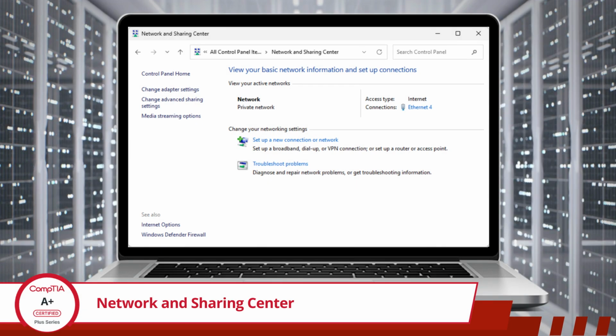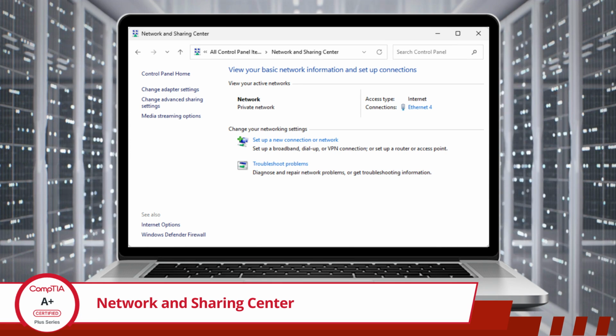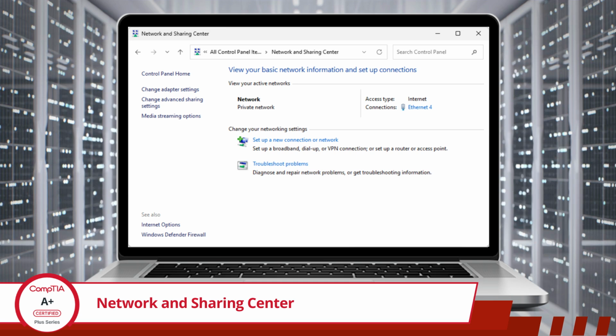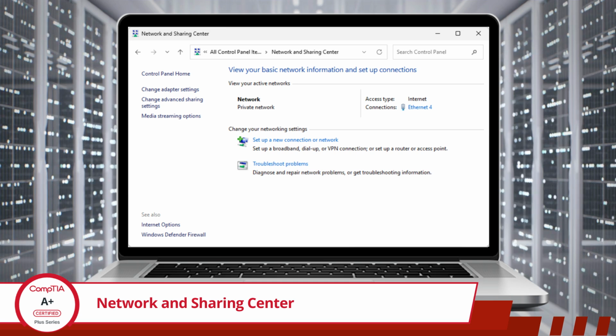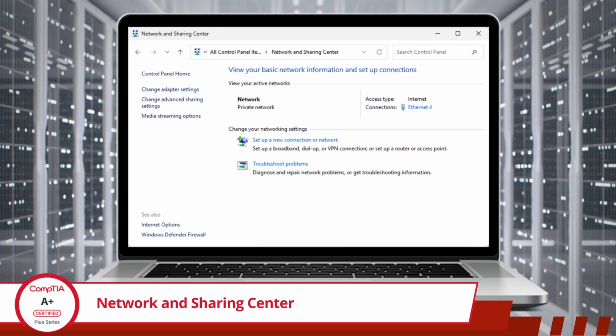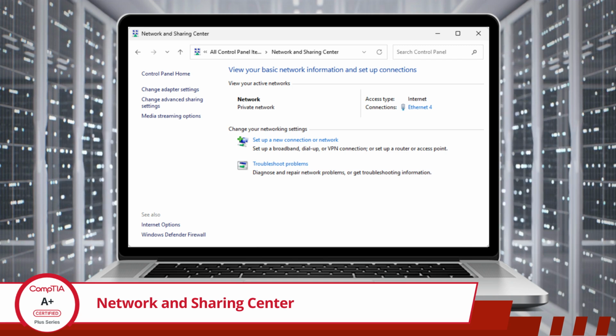To wrap up, the Network and Sharing Center is your go-to tool for managing network connections and troubleshooting issues. With its intuitive interface and powerful features, you have everything you need to maintain a smooth and reliable network experience. So, the next time you face a network hiccup, head to the Network and Sharing Center and take charge of your connectivity.